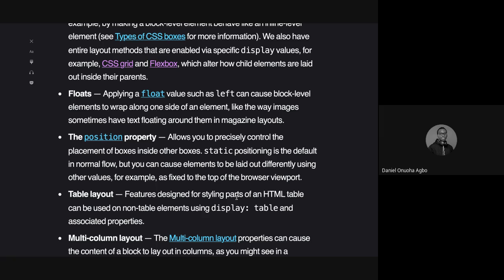So then we look at the position property, which allows you precise control on the placement of a box inside other boxes. Like I mentioned earlier during our first class on CSS, every element is inside a box. So we use position to position your element where you want it to be. We have static position, which is the default in normal flow, while we have other positions. We have fixed, we have sticky and all that. Those are examples of position.